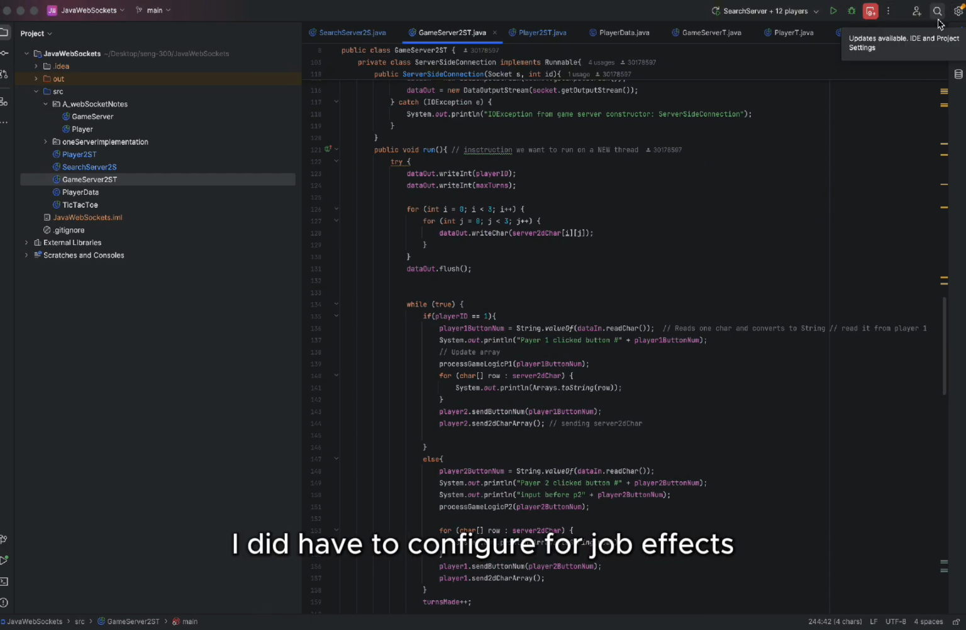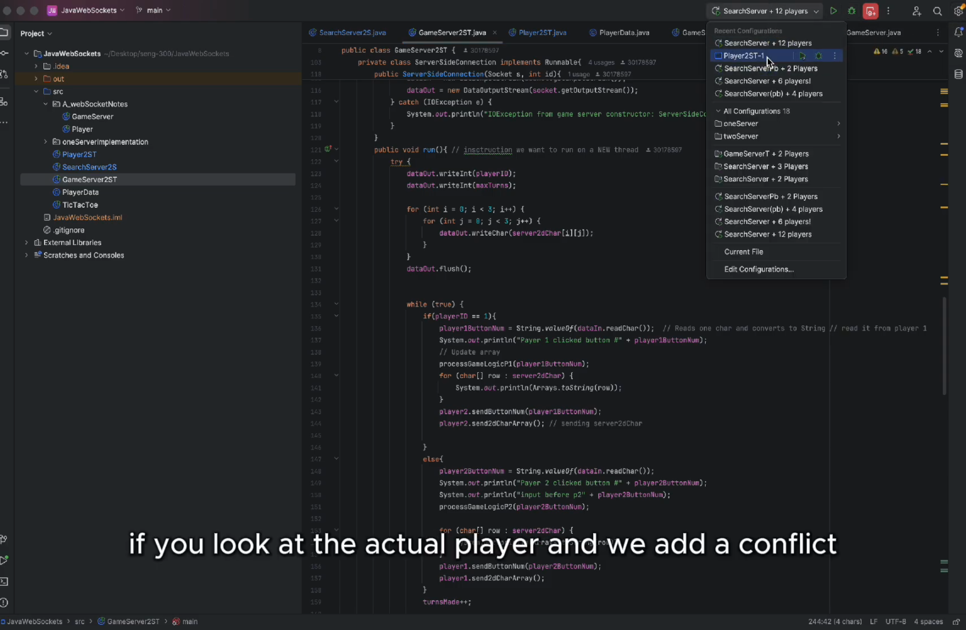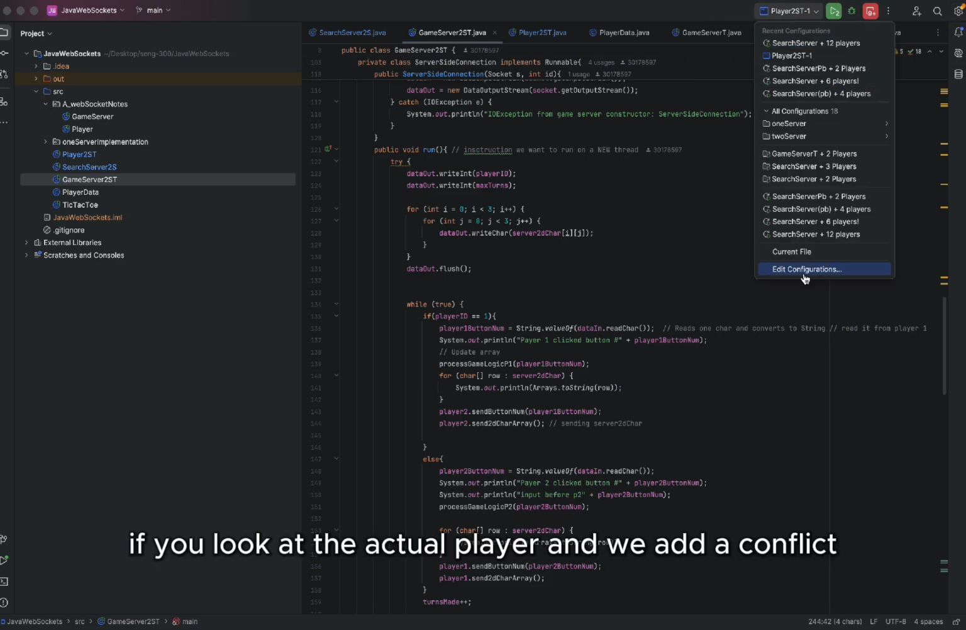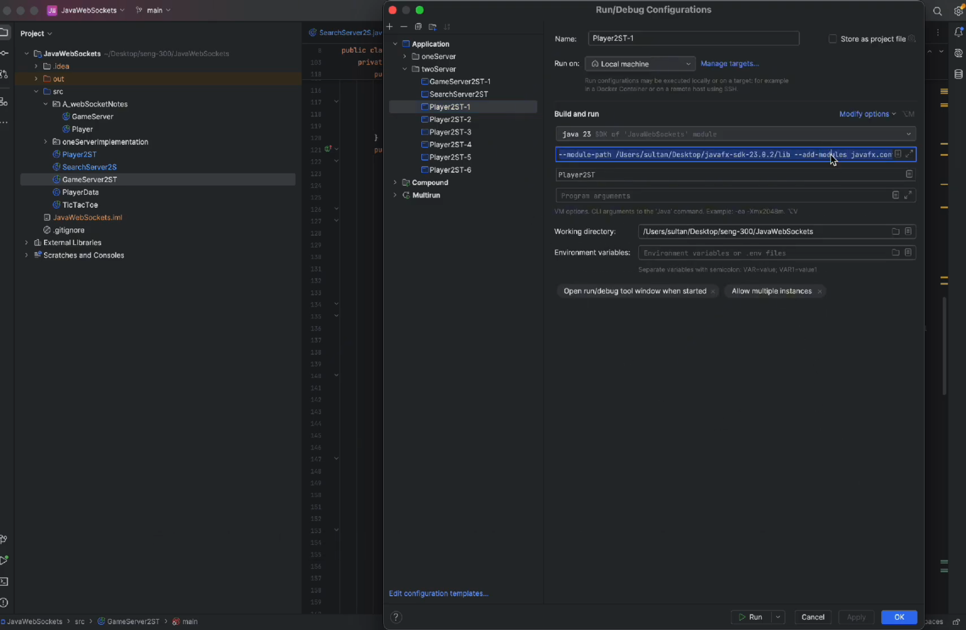and not have to configure a bunch of things. So I did have to configure for JavaFX. If you look at the actual player and we edit configs, I had to import the JavaFX, but that's a small thing.